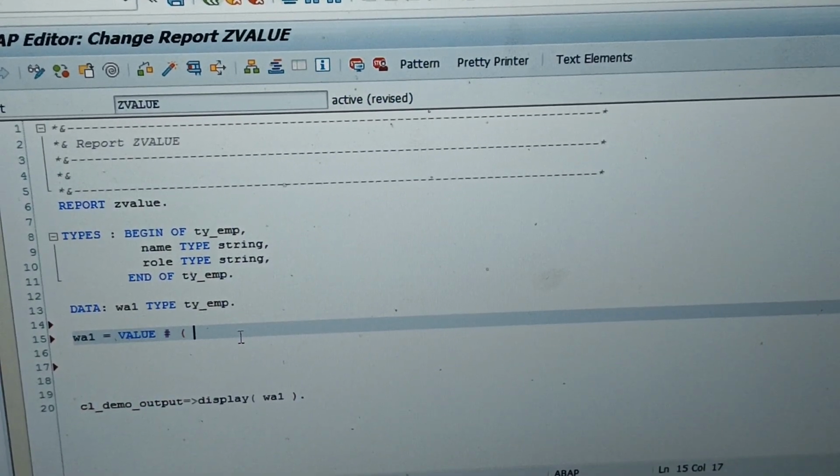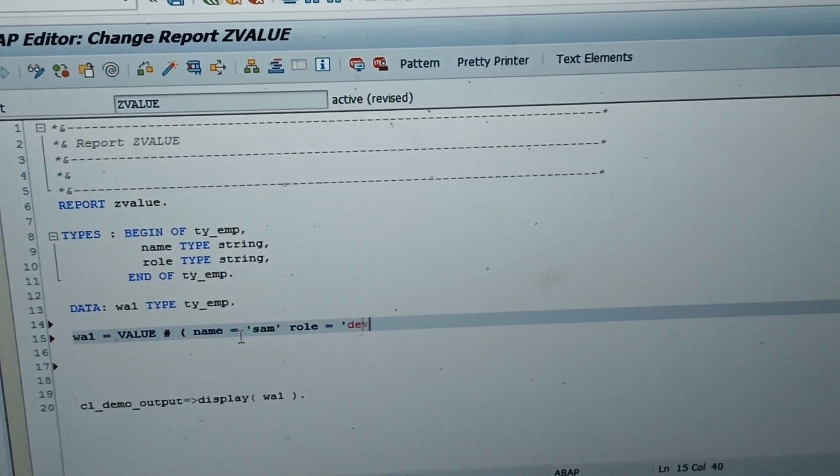Now again give the bracket and populate it as usual. Write name equal to Sam, role equal to developer, space, bracket, full stop. Now again activate it.